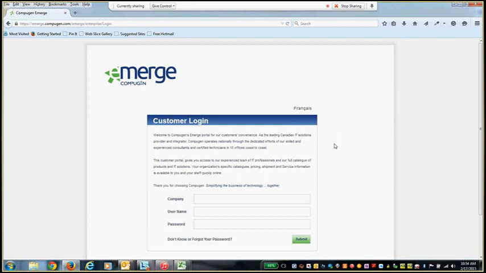All right, so every company logs in with their own company ID. I am going to log in with my company. This keeps all of the data very separate between all of Compugen's customers. And every user logs in with their own username and password.